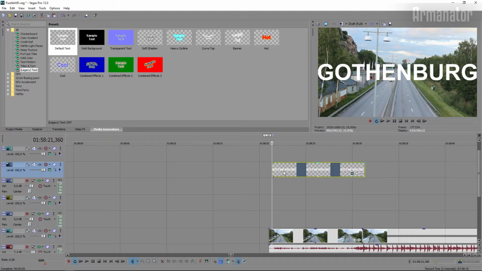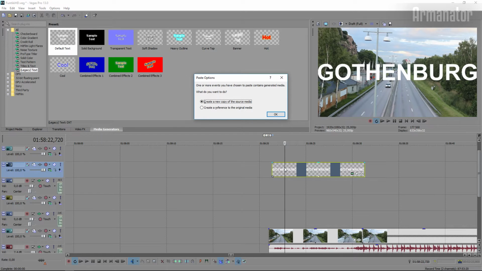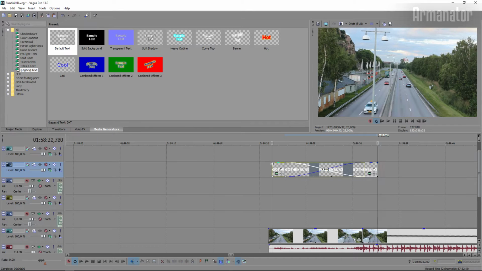And we're gonna use another one right now to add the date. The date was the 13th of June 2017. So we're gonna go ahead and copy this text layer right here by clicking Control C and then Control V, select this one, create a new copy of the source media and then click OK. Now we have it right here.